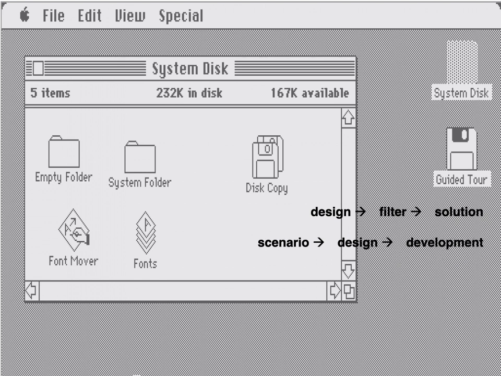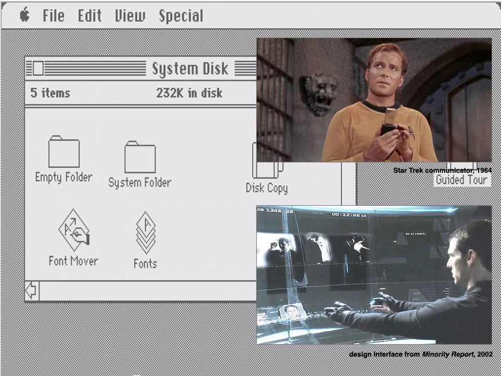So what appears as design by a filter for solution, in the scenario, is that the scenario sets a scene for the design to lead to its development. Allow me to explain. Two futuristic scenarios, sci-fi scenarios, so to speak. One, the Star Trek communicator, and here you see something from an original Star Trek episode from 1964.